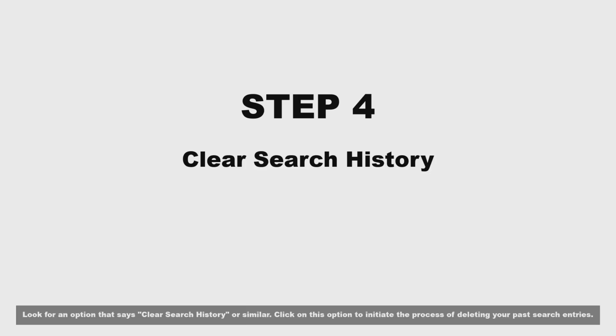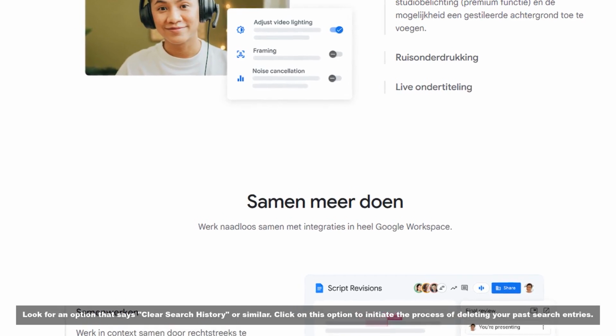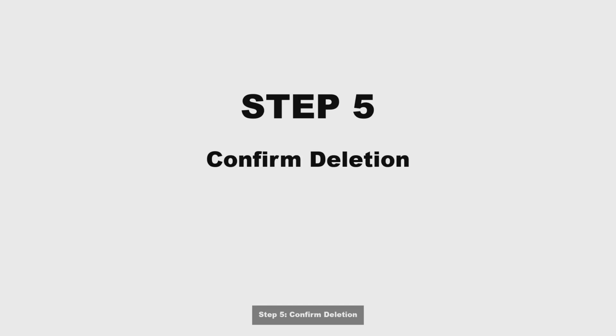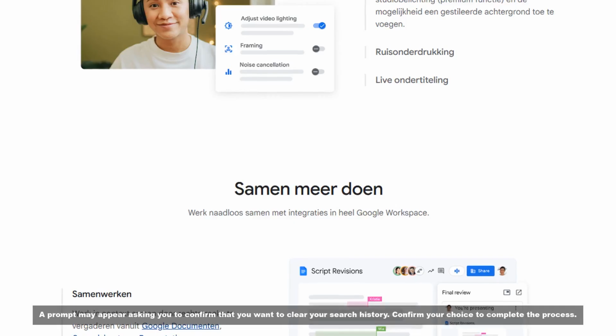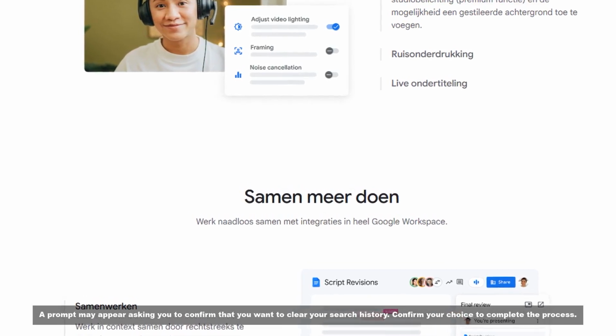Step 4. Clear Search History. Look for an option that says Clear Search History or similar. Click on this option to initiate the process of deleting your past search entries. Step 5. Confirm Deletion. A prompt may appear asking you to confirm that you want to clear your search history. Confirm your choice to complete the process.